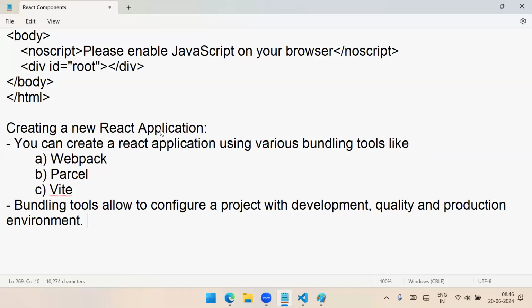You know that every project has three environments: development, quality, and production. In the development environment, we build the project. In the quality environment, we test the project. In the production environment, we deploy it. That means every project development involves three environments and three phases: development, quality, and production. And to create a complete project with these environments, we have ready-made software tools. So generally we use these software tools.